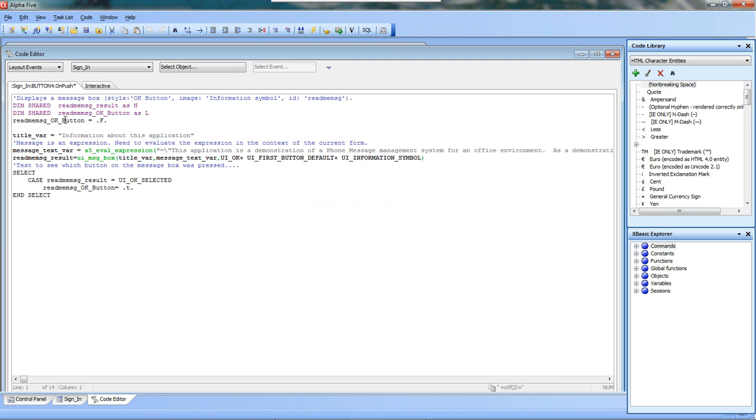All right, so here it is in xBasic. It is a UE message box that they're using. They set two variables. The read message result is N, and the shared read message OK button as logical. Then they set the logical button to false so that the message box will display. They set the variable for the title. Then they set the text. And then they call the message box and it displays on the screen and does what you want it to do. Now, all that's fine and okay.